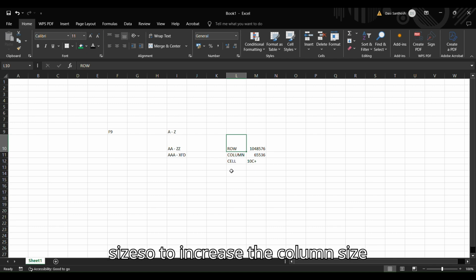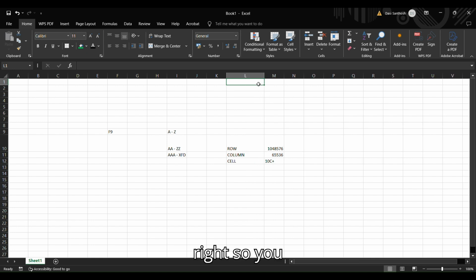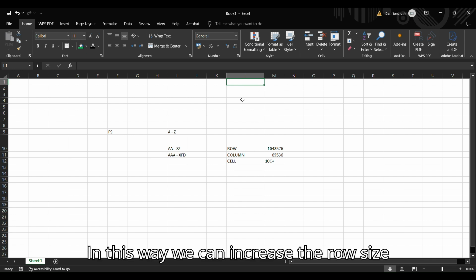To increase the column size, simply keep the cursor in between L and M and drag right. So you can increase the column size. In this way, we can increase the row size and we can increase the column size.